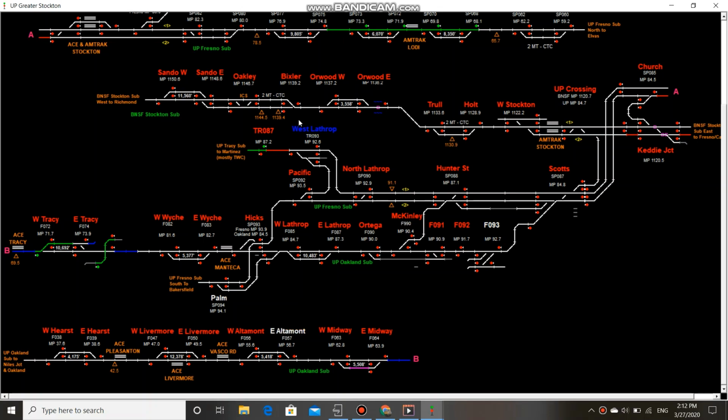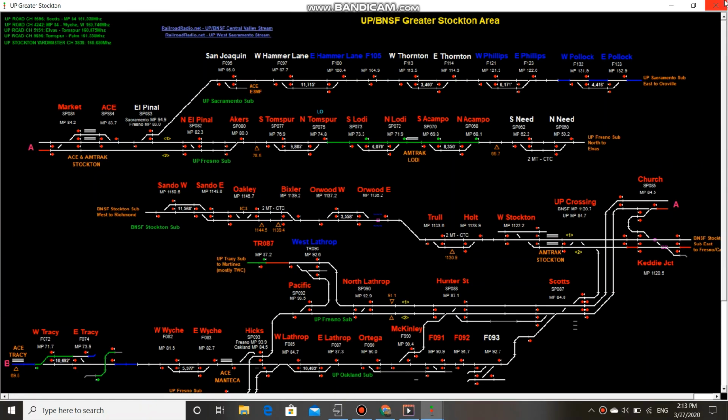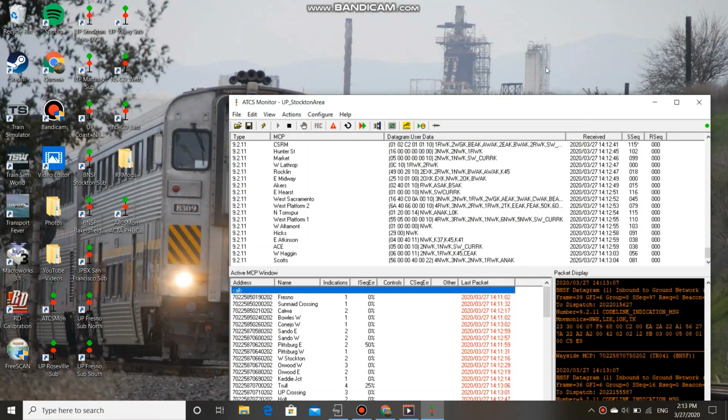So this, let's see, this is the BNSF sub. So this little water right here is Orwood, which there's a bridge out in Orwood. That's the water. Then it comes down here. This is Stockton, and then it goes east to Fresno and Calwa, where it turns into the Bakersfield sub. But yeah, that's pretty much it. It's pretty simple once you get it.